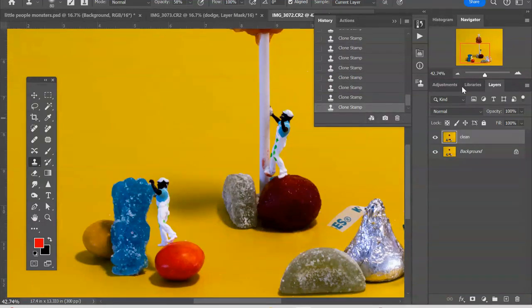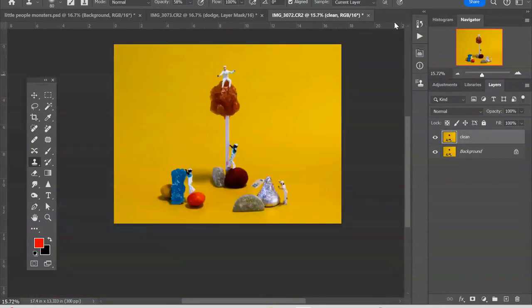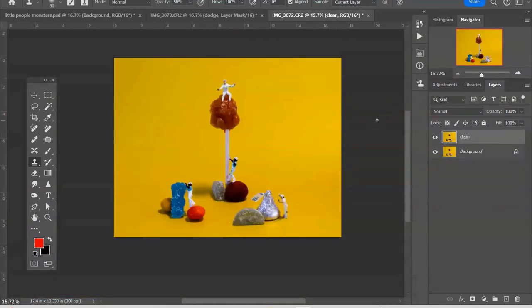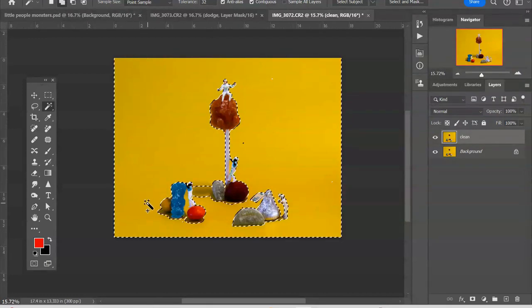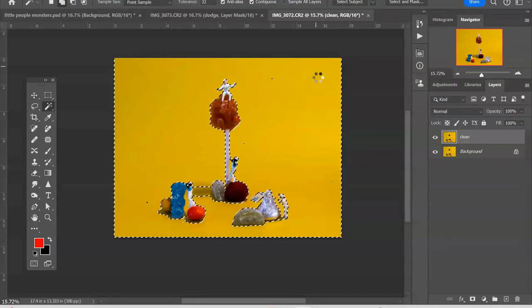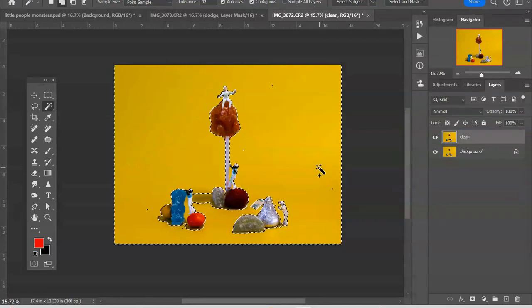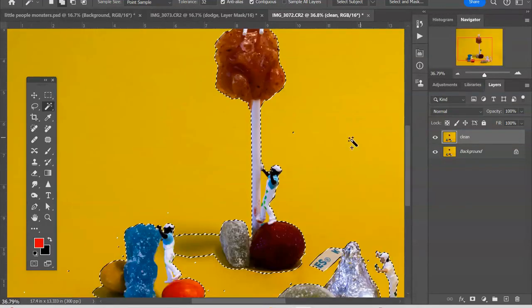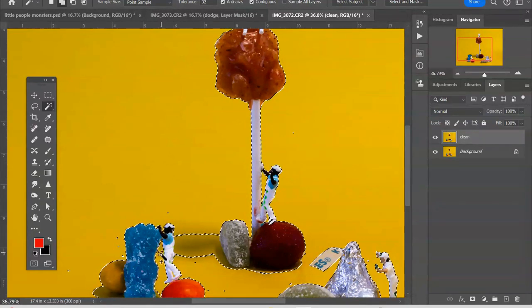Alrighty, I'm going to back up and see how this looks. Okay, now I'm going to use my magic wand tool, and I'm going to make sure I've got add to selection selected here, and I'm going to start selecting my background. I'm going to zoom in a little closer. Make sure I select in between the legs here, in between the body.